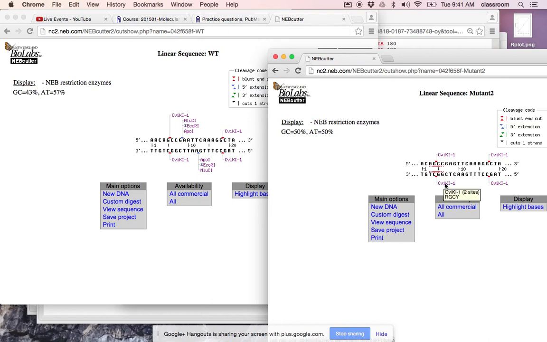Which enzyme? So CviKI-1, this enzyme cannot be used. It cuts both wild type and mutant, so that's not good. But if you look at the wild type, there's EcoRI, ApoI, MflI. They cut wild type but not mutant. So any of those three enzymes can be used to distinguish wild type from mutant.